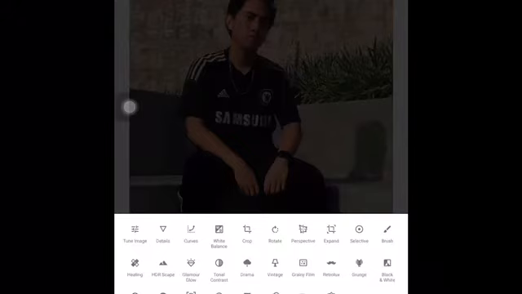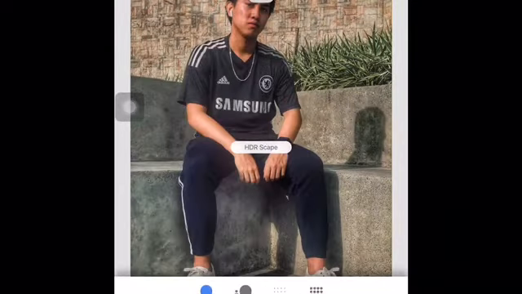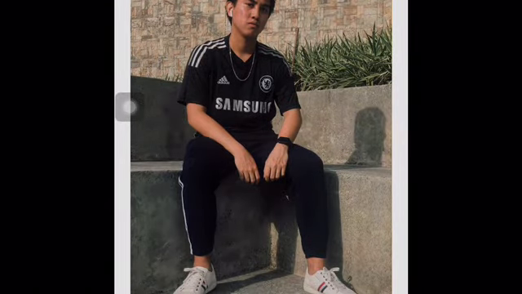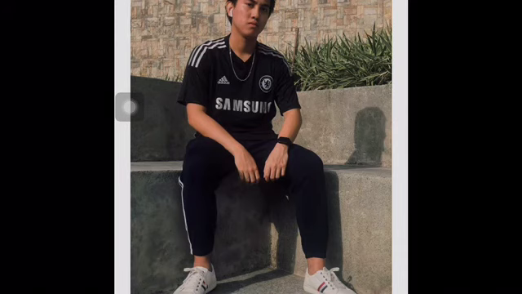Now for the final tool, use HDRscape to achieve the low tone brown filter. Now I will show you the difference.